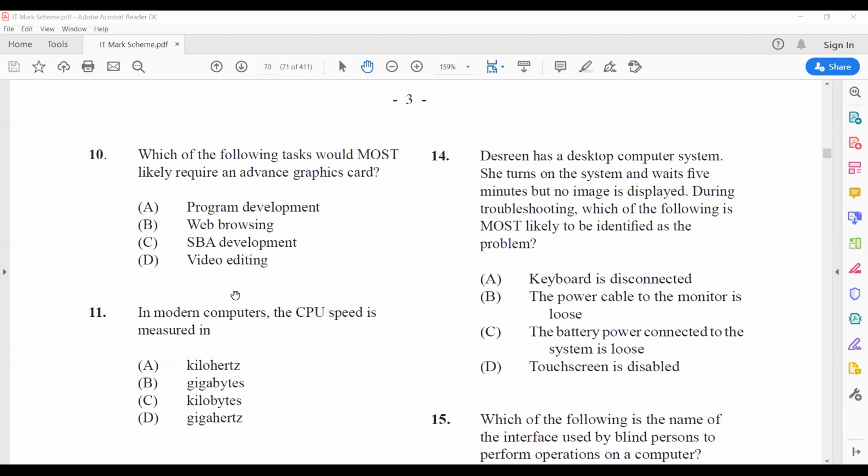And video is that. Program development, as you would have done using Pascal, you didn't need an advanced graphics card for that. You could have installed that on most computers. Web browsing, of course, you don't need advanced graphic cards. You could view that on any device, most devices. And SBA development, well, we did that on computers with minimum specs, right?